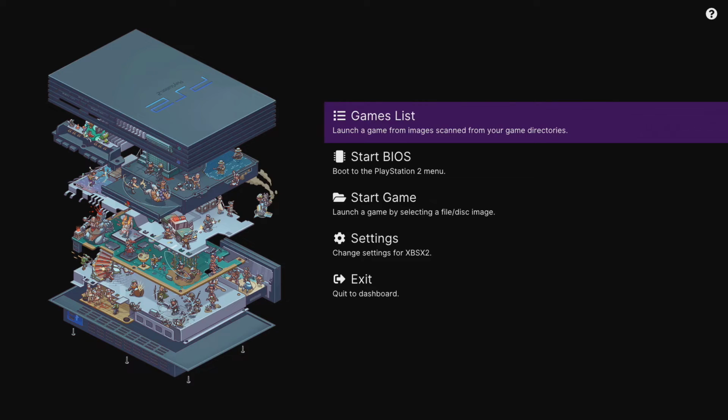Anytime you go to start a game, it should enable the widescreen patches. This is for every game, so you shouldn't have any problems.